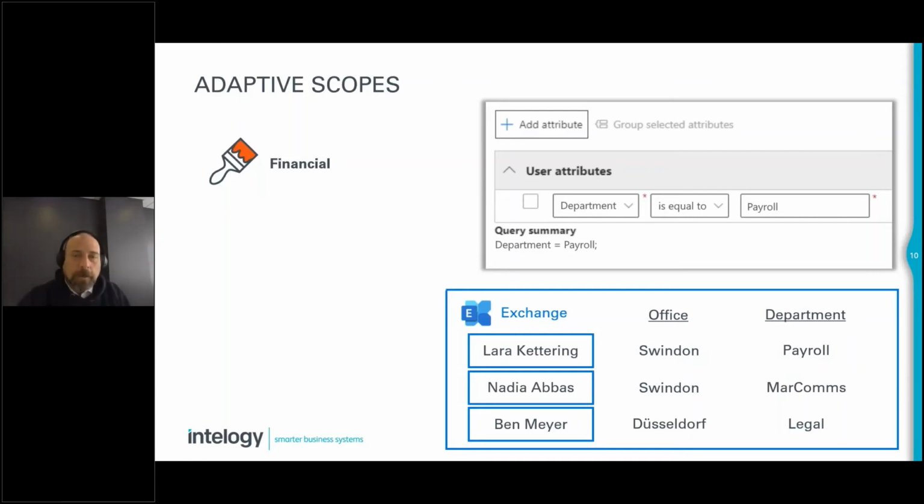In this case, what I've done is create an adaptive scope that will apply the retention policy only in the scenario where the user's department is equal to payroll. So what this is going to do is find all of the users who happen to be in the payroll department and automatically apply the same adaptive scope to them. This means I don't have to name Lara individually. But more interestingly, and I think more importantly, it means that it accommodates change in the organization.